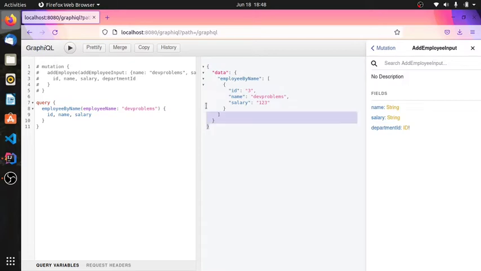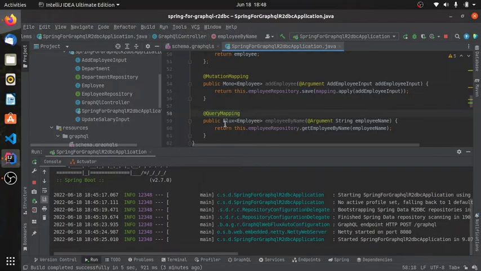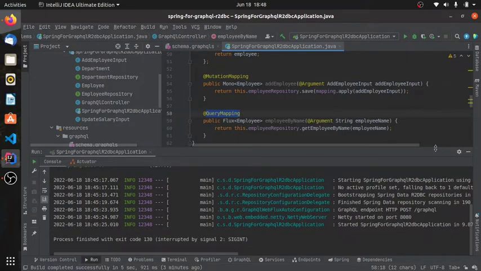Okay, there is only one employee with the name dev problems. So you can see that it is working properly. We have written mutation and query mapping for two things. Let's close this server and complete the other query mutations that we need to complete.